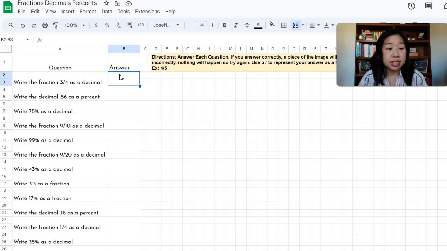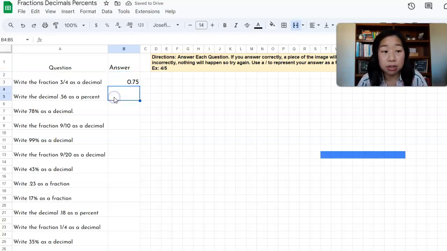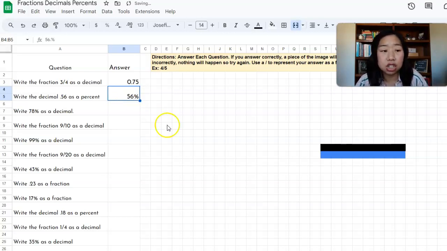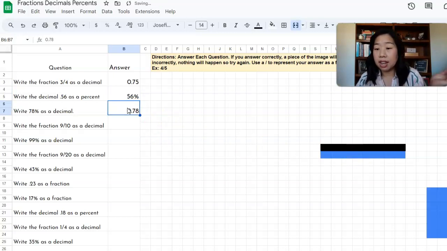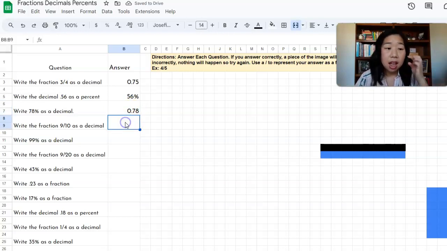So let's try it. It says write the fraction 3/4 as a decimal. So I'm going to put in the correct answer, 0.75. You can see a strip of blue has appeared on the screen. Write the decimal 56/100 as a percent. Okay, so 56%, boom. You can see a strip of black has appeared. Write 78% as a decimal. Okay, look, I got another bit of it right. Write the fraction 9/10 as a decimal. So let's just say I get this wrong.